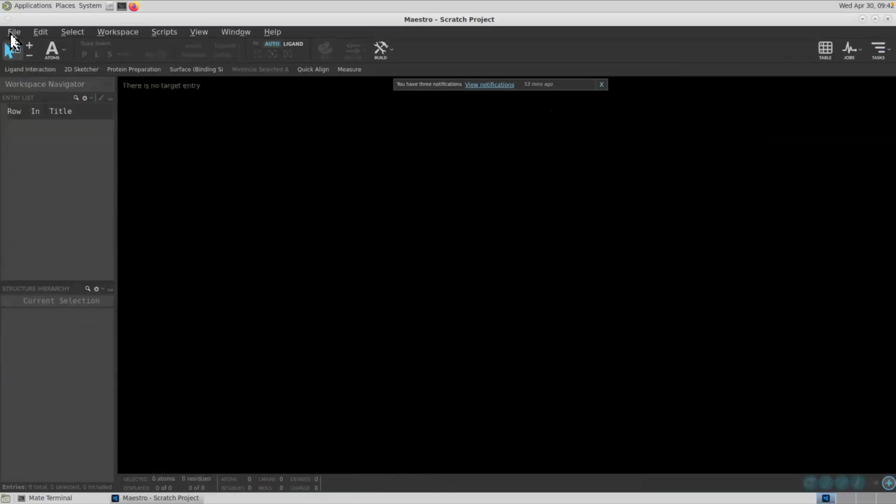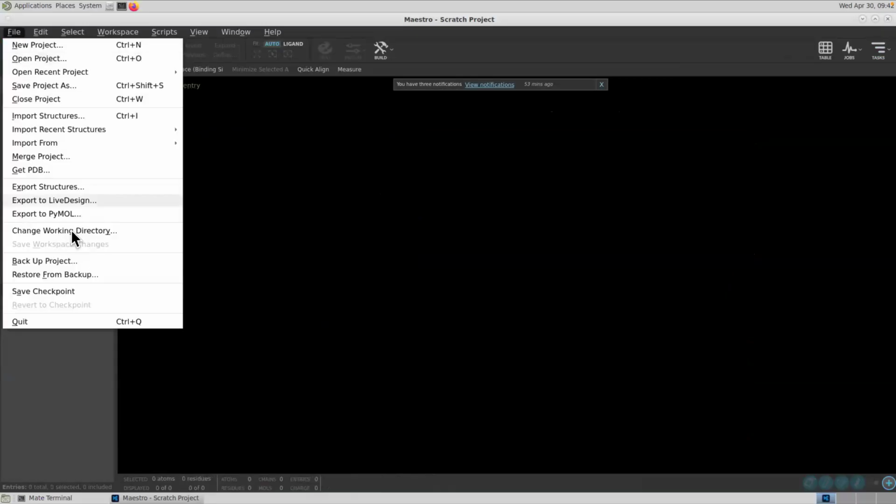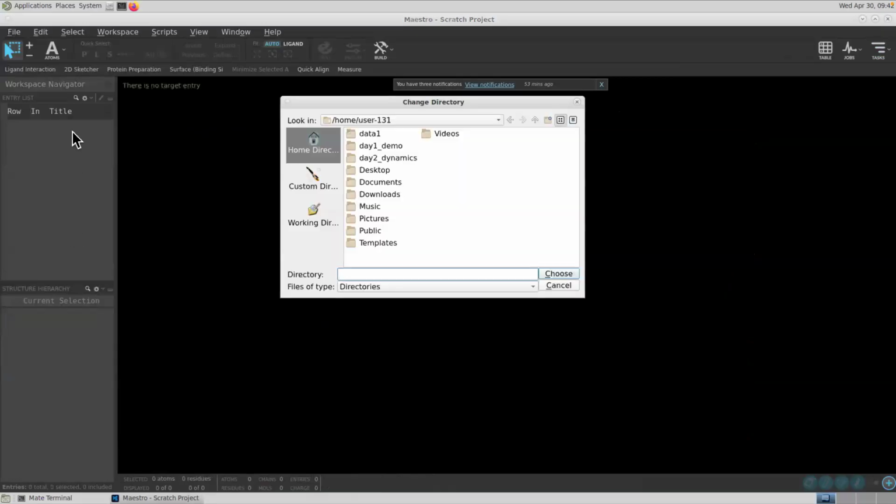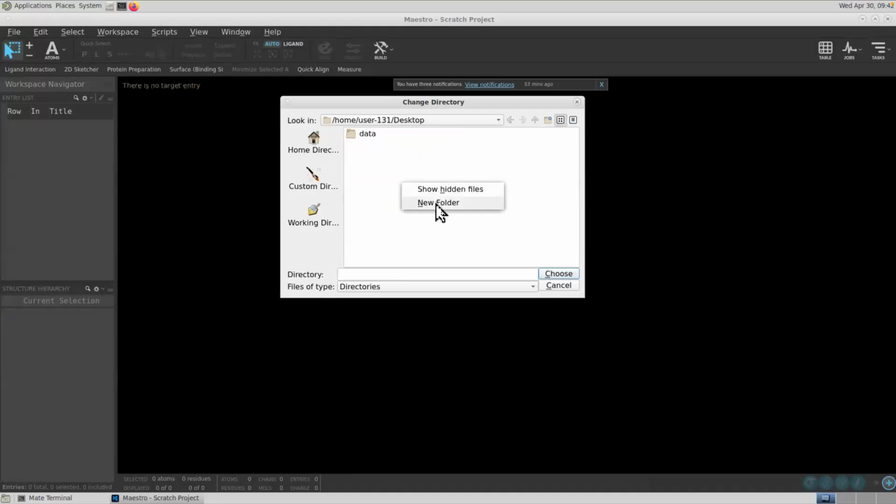I'll create a new working directory. Go to File, Change Directory, and create a new folder anywhere, either in the user folder or on the desktop. I'll create a new folder here.